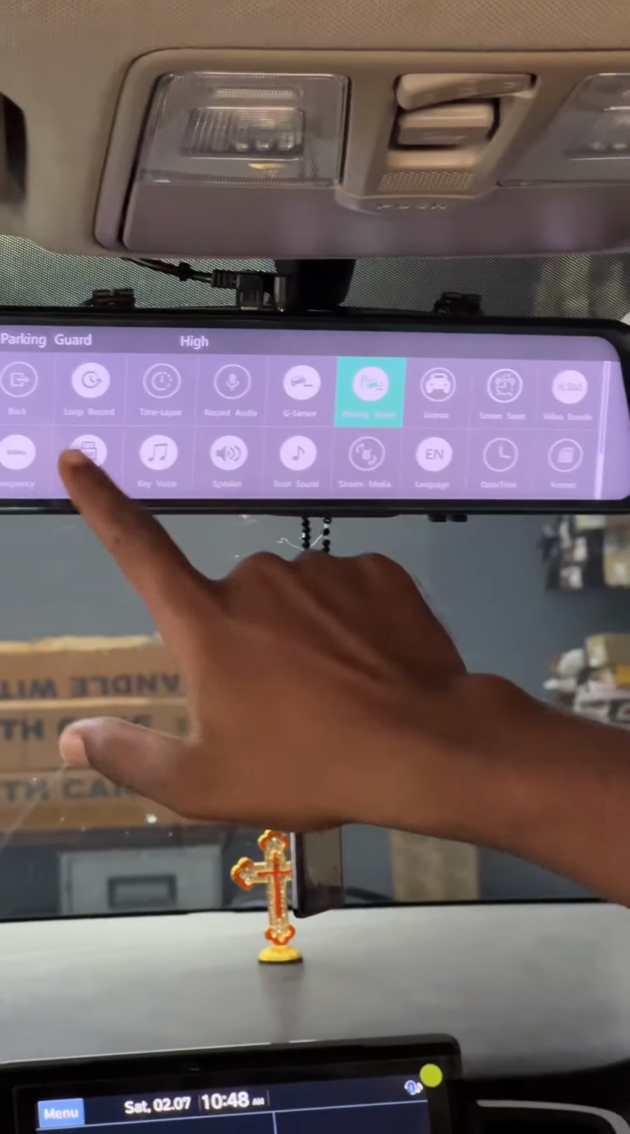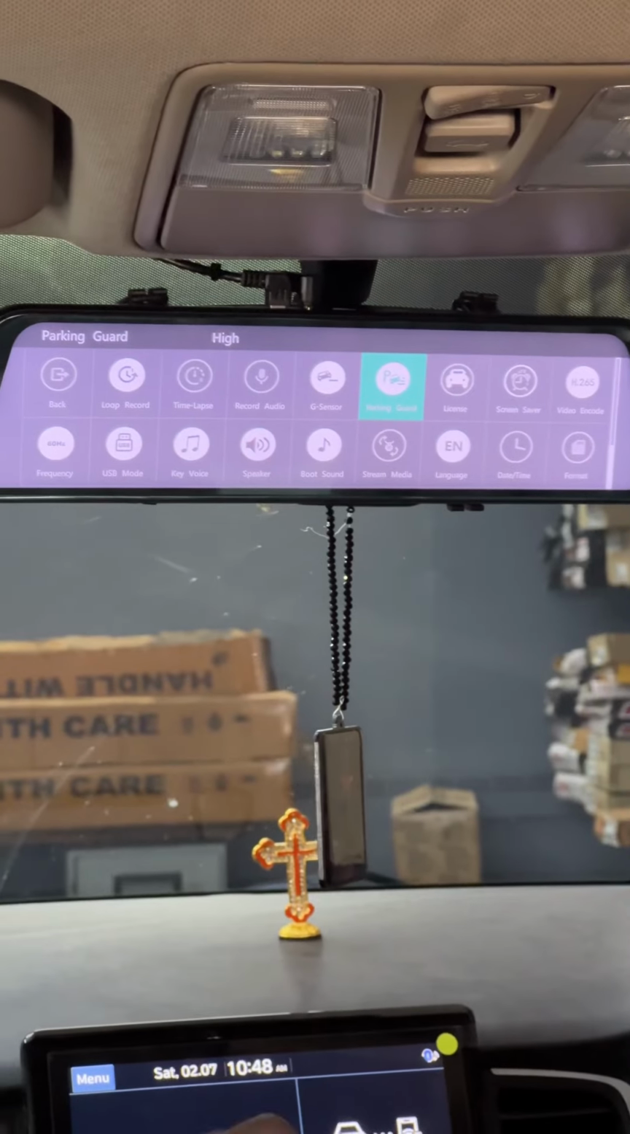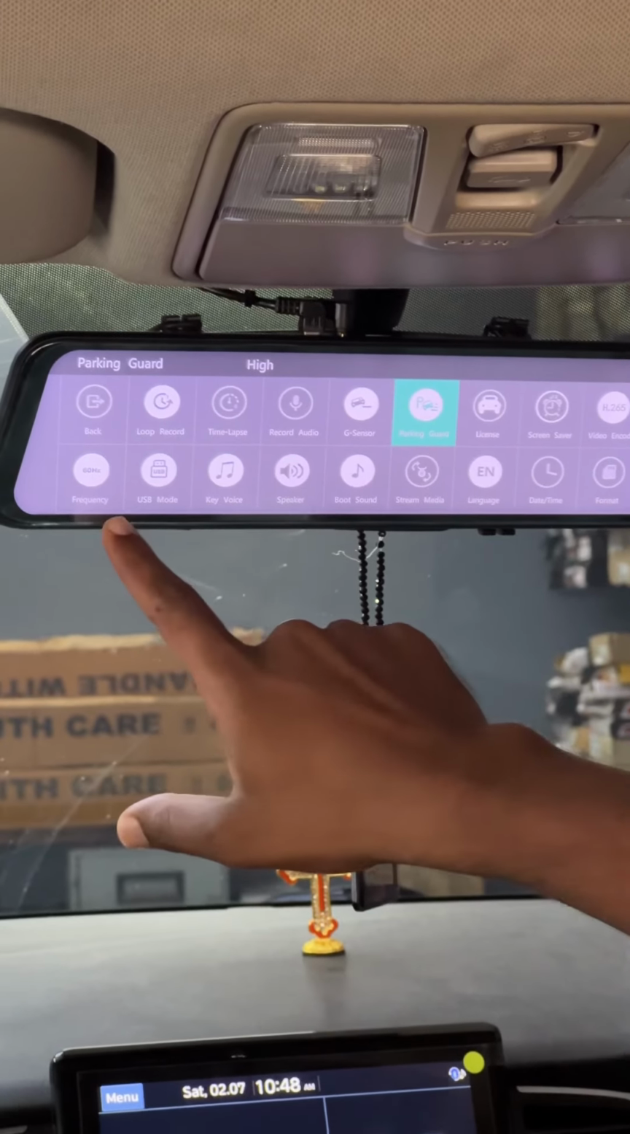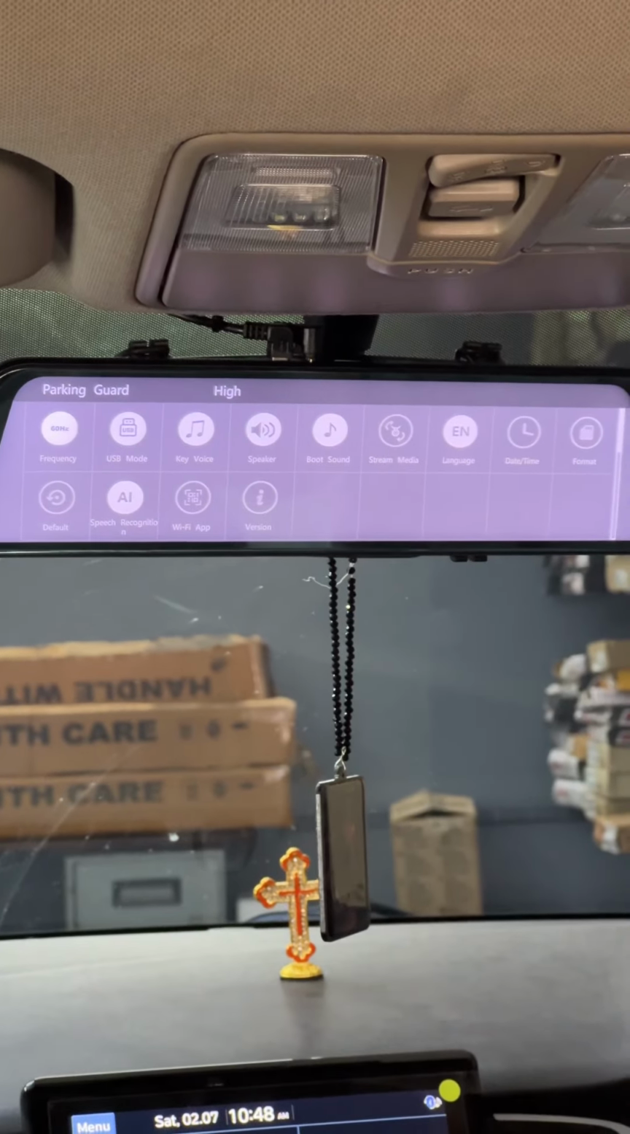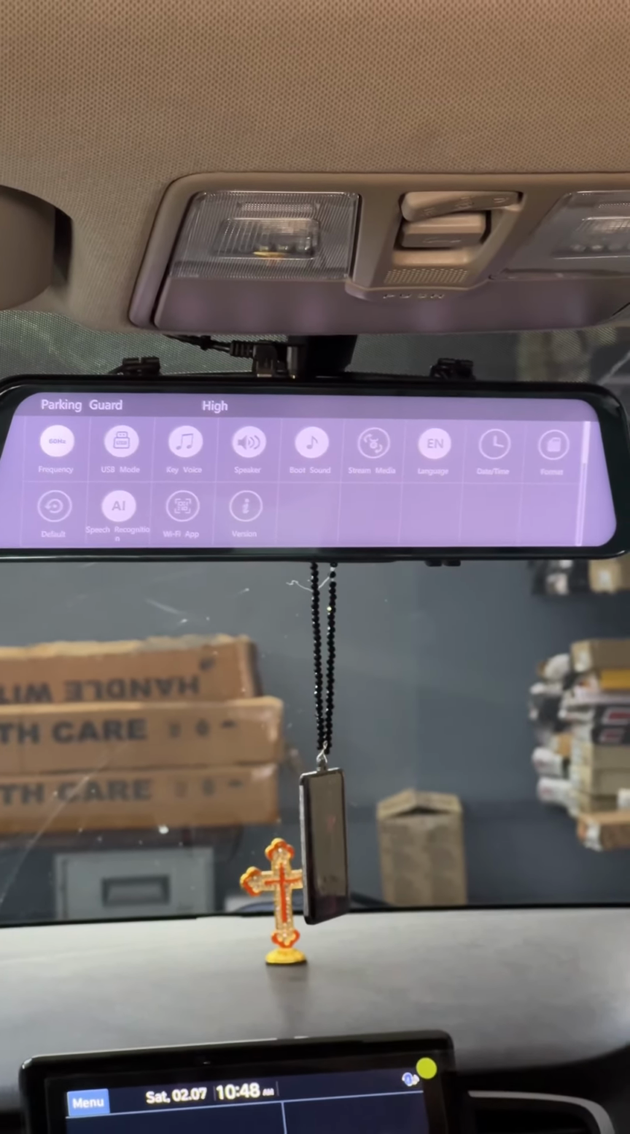Okay, then we have video encoding in H.264 and H.265 format, and the refresh rate is 60 Hz. And we have a Wi-Fi app where you can extract the data. So that I'll be explaining in the next video.